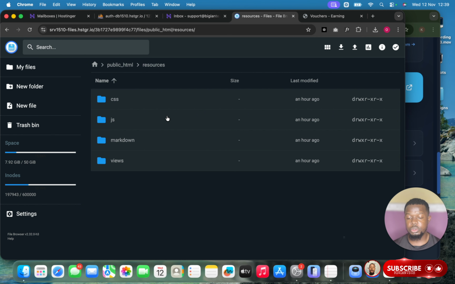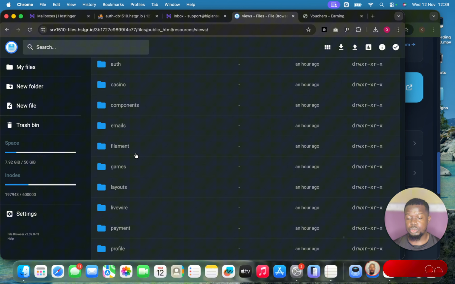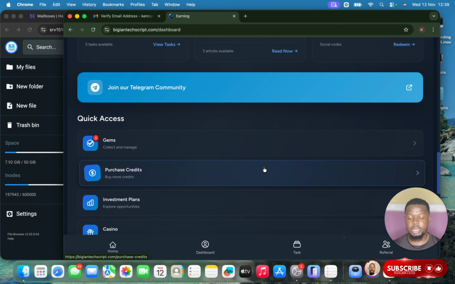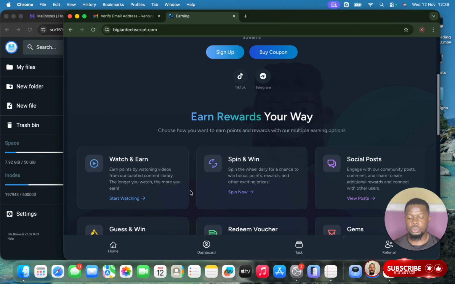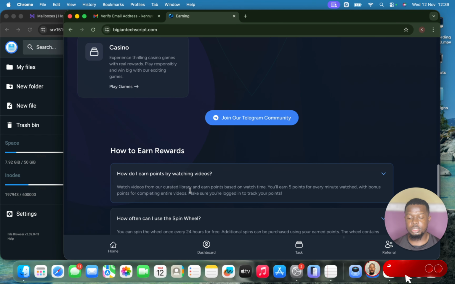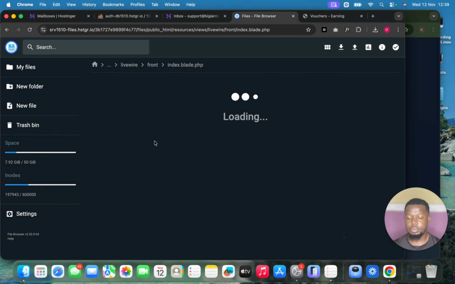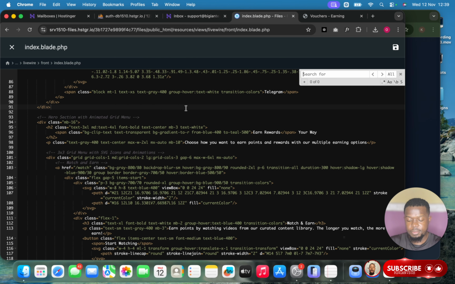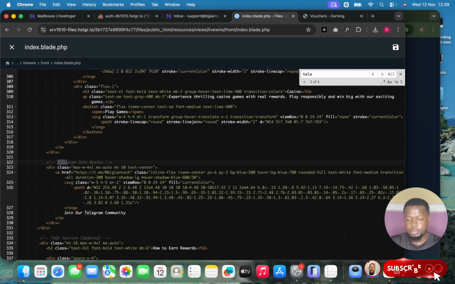Now to edit the front end, right, go to LiveWire, then go to front, go to index.blade. Now this index.blade is this front end here. So this is where you change. You can also edit your Telegram, just locate it, index.blade, Control F for Telegram. So you just change this to your Telegram link.